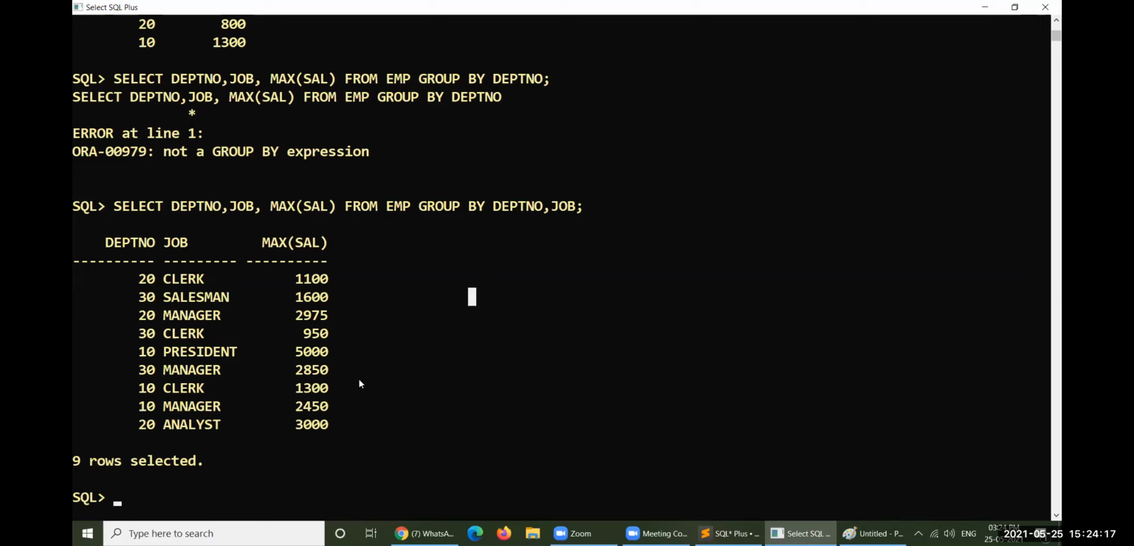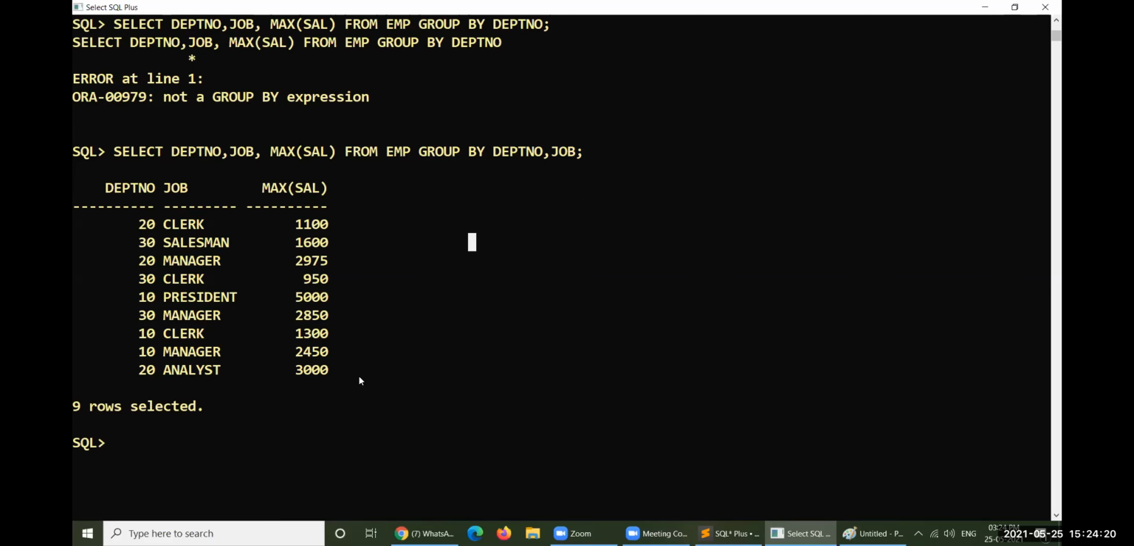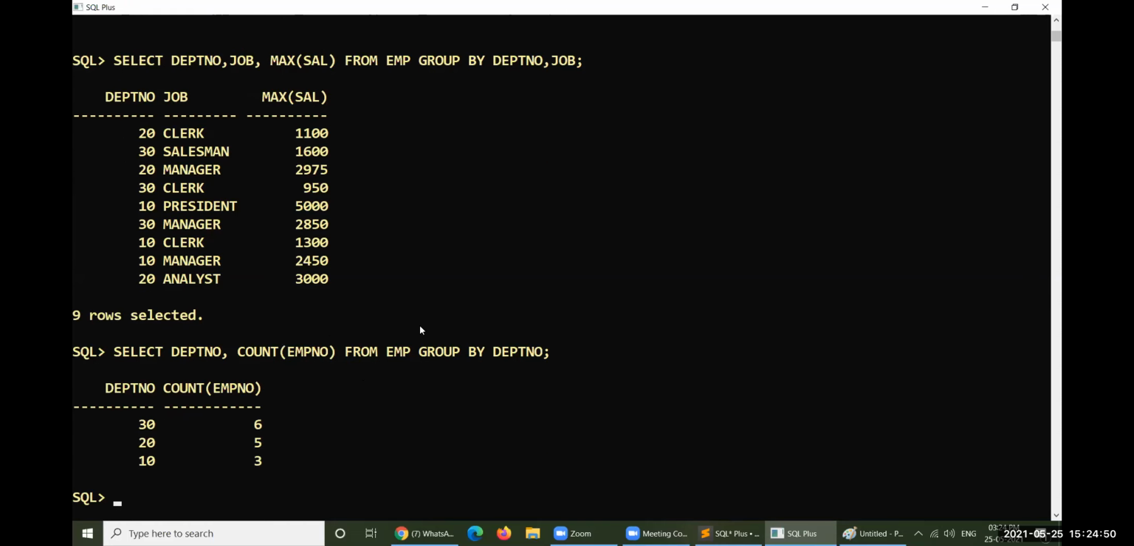Okay. Now, one more question I have to ask. So here, total number of employees are selected. So count star from EMP, group by department number. Let me take DEPTNO also. Department number, comma, count star from EMP, or count employee number. You can take anything here. There is no problem at all. Employee number from EMP, group by DEPTNO. This is the information.